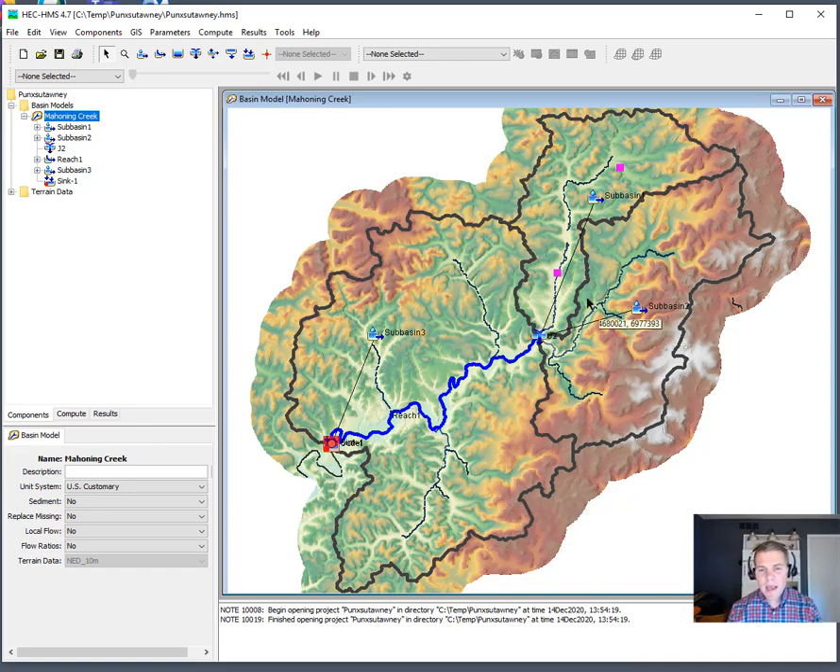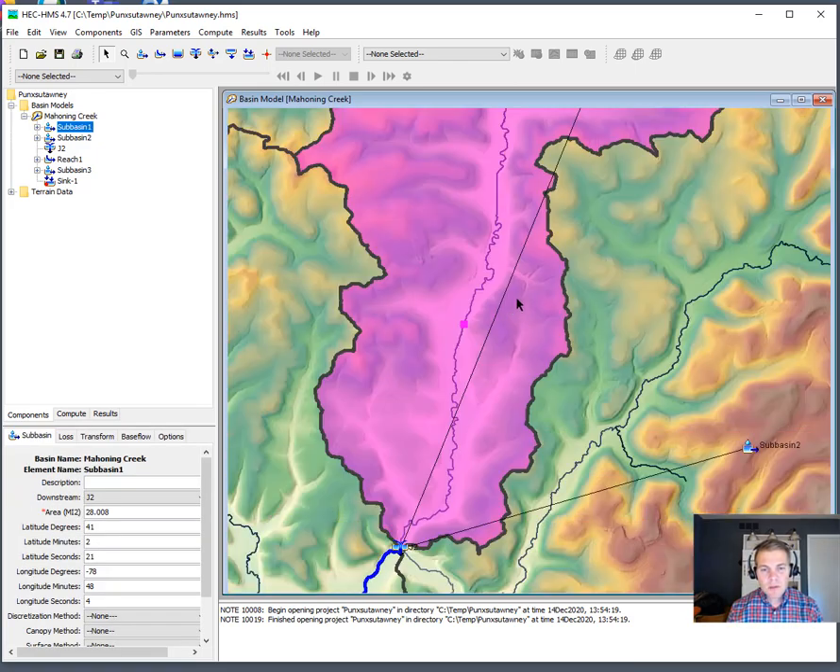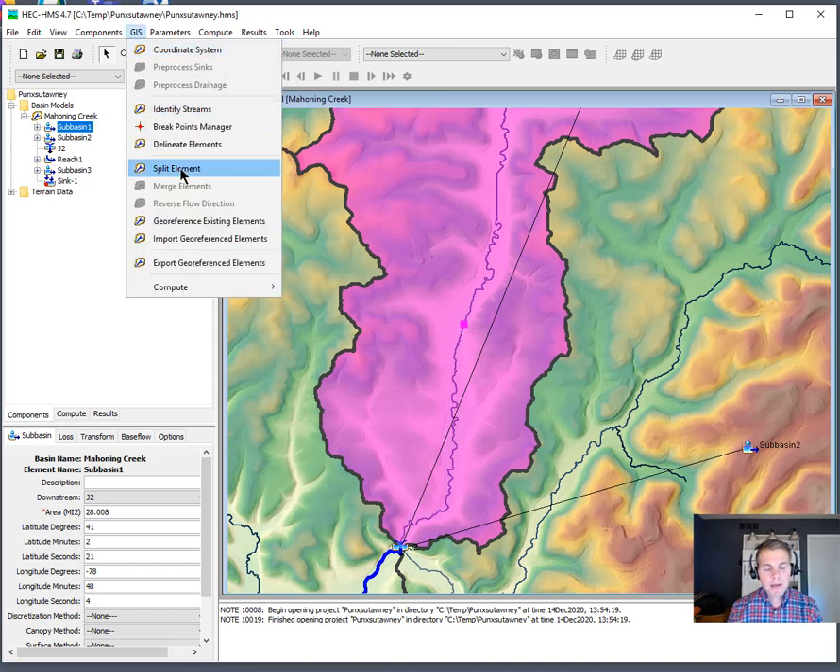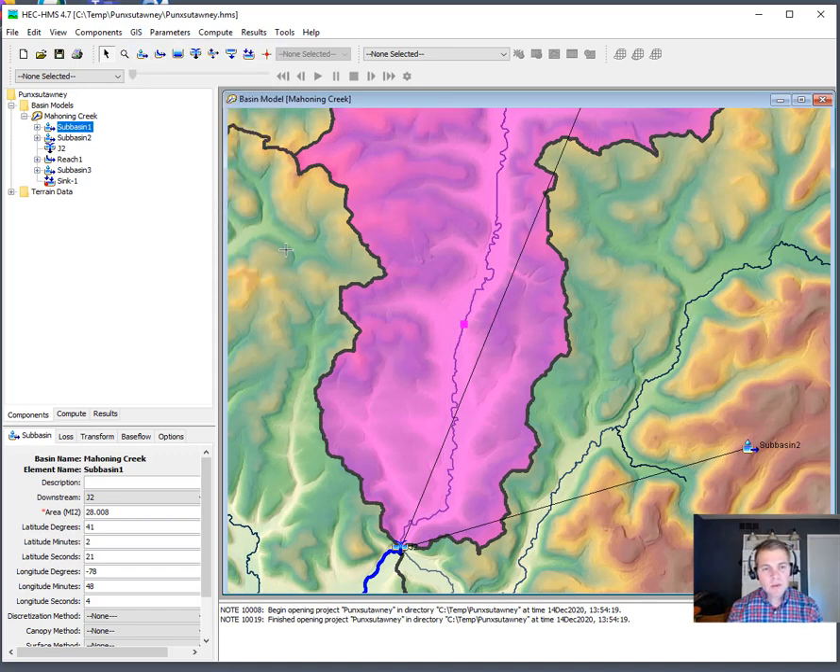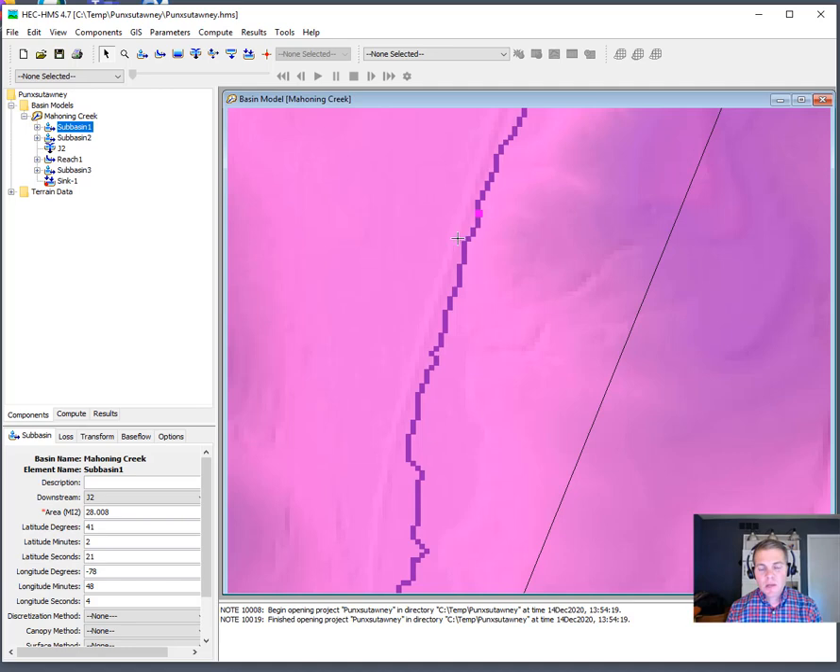And let's say, well, maybe I have a streamflow gauge right here in this subbasin. So what you do is you select that subbasin, come to the GIS menu and choose Split Element. Okay, notice how the mouse cursor changed to the crosshair. And then you want to zoom in and then make sure you click on top of the identified streams layer. So there we go.